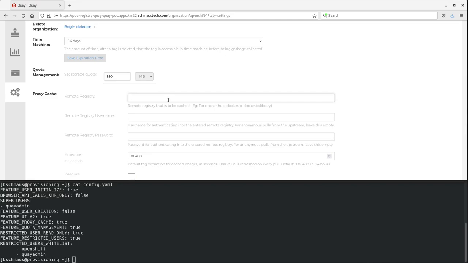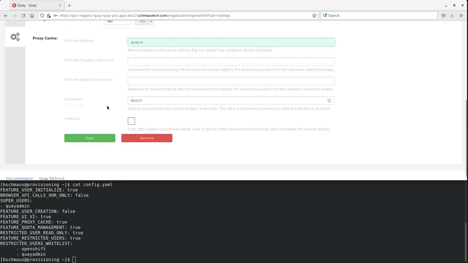For our remote registry, I'm going to define quay.io. If you needed a remote registry username or password, you can put that in here as well. The images we're going to be pulling today are going to be public, so we don't need to log into the registry for that. And further down, we've got the expiration. In this case, we're setting it to 1 day.